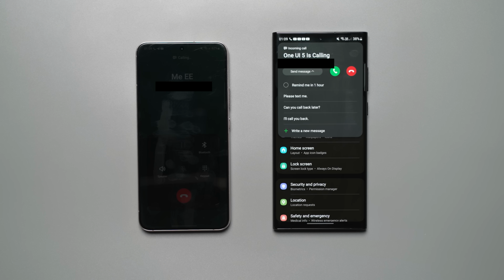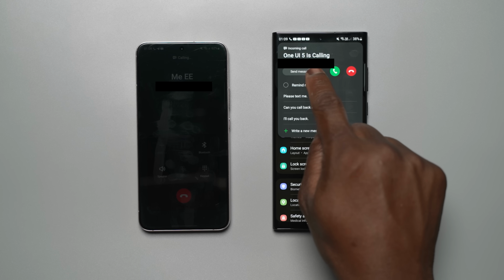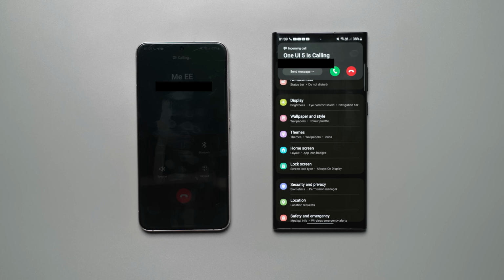The caller ID pop-up has been simplified. When in an app, the caller ID pop-up now has the send message as a drop-down icon on the left, followed by the pickup and decline buttons on the right.